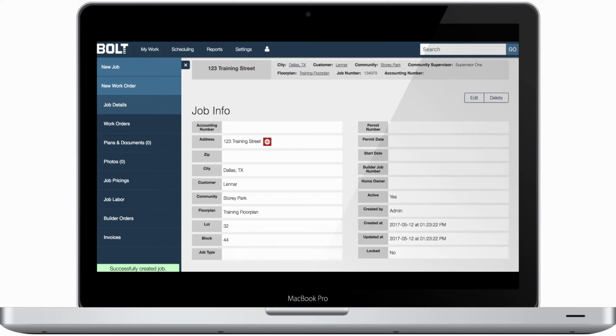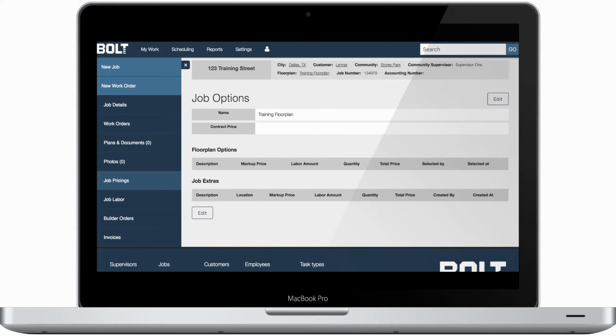So we are inside the job folder right now. On the left-hand side are different categories within the job folder. Job pricing is kind of like the PO price, or maybe the pricing that you get from the builder on the purchase orders. So let's go down here. This is a very common area to go to first. You'll notice that there's some empty information. For example, contract price shows nothing. The floor plan options and the extras show nothing as well.